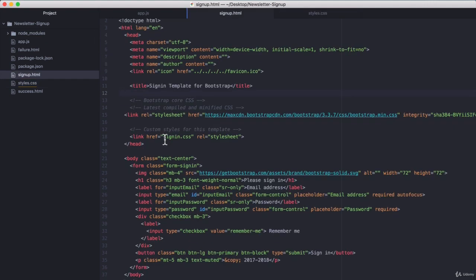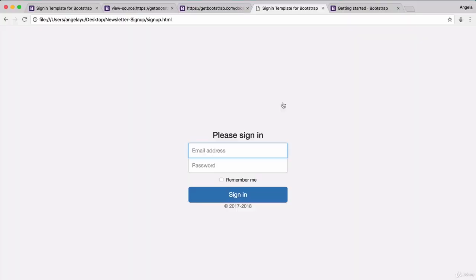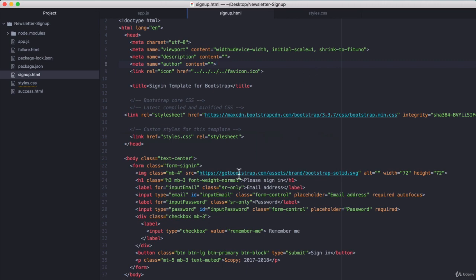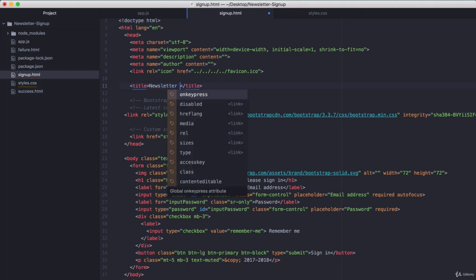And as usual, we're going to change our link ref to refer to that CSS, which was called styles.css. So now when we refresh our website, then you can see that we're getting pretty close to the desired look and feel. Now all we have to do is just to modify the words and the inputs and the buttons to fit our project. So inside our signup.html, we're going to change our title from sign in template for Bootstrap, which looks like we obviously took it from somewhere, to our newsletter sign up.